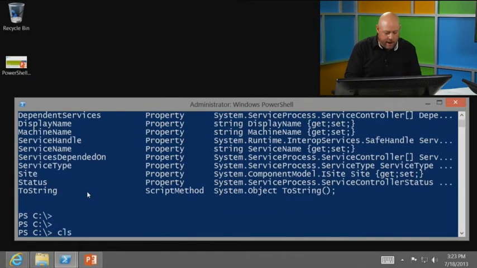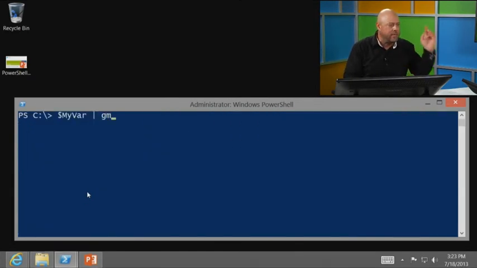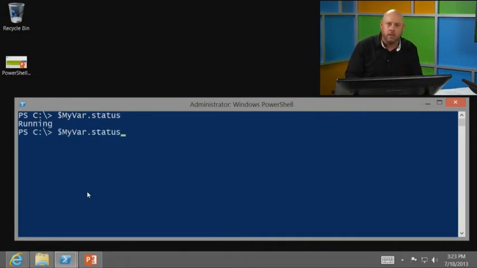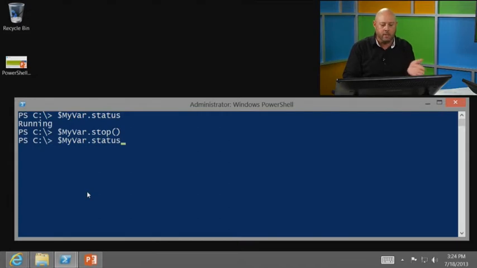I have an idea. I wonder if I could use this dot notation that you started using. My var dot, let's see, a property, status. Oh, it's running, and I wonder if I could get it to run a method like stop. Ooh. Now, I know you're all saying, well, prove it. All right. Well, one little thing is I'm going to do my var status, but you're going to say, oh, I see it didn't work.